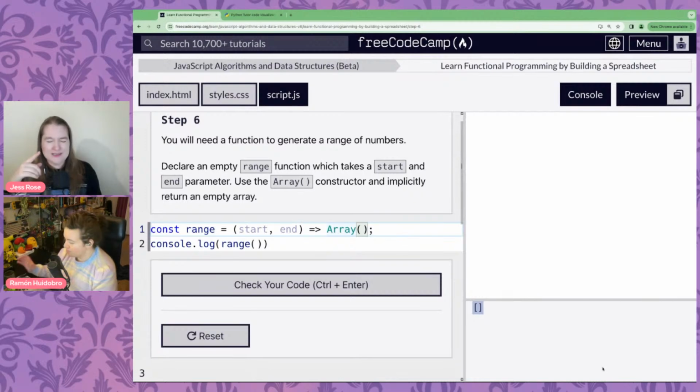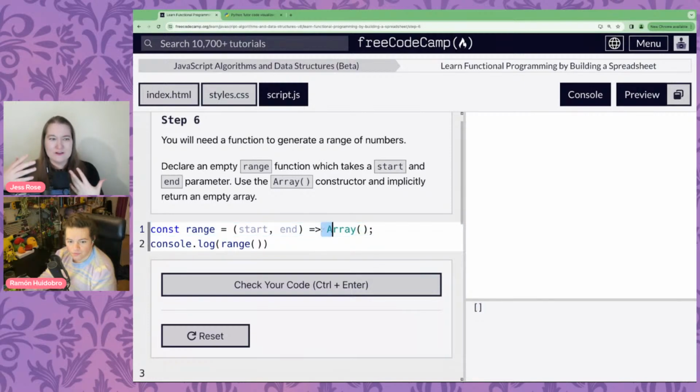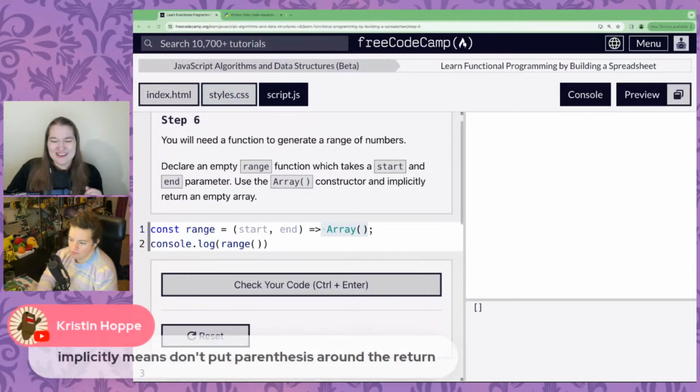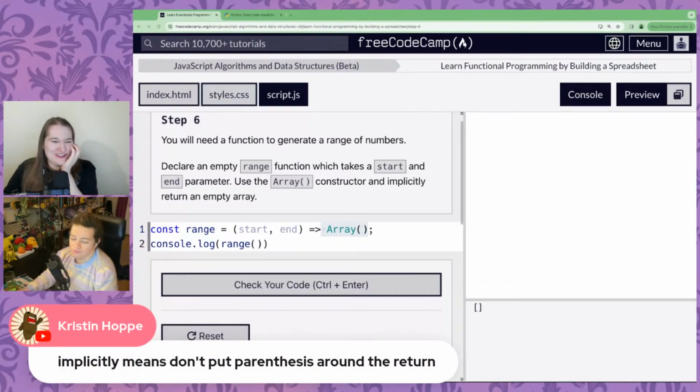So here implicitly means so implicit. It's kind of hard for folks for whom English is not their first language, but this is hard for folks for whom English is their first language. Because to imply is to strongly hint but not say it directly. Kristen says that implicitly means don't put parentheses around the return. Okay. I was like, it means to imply, to not directly state what you want, but it means to not put the parentheses around the return.